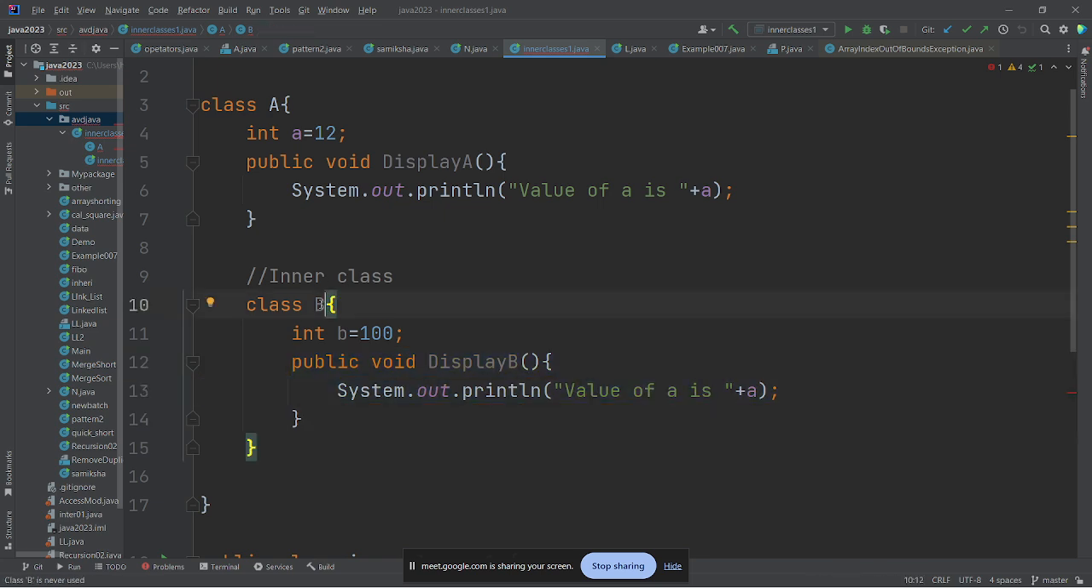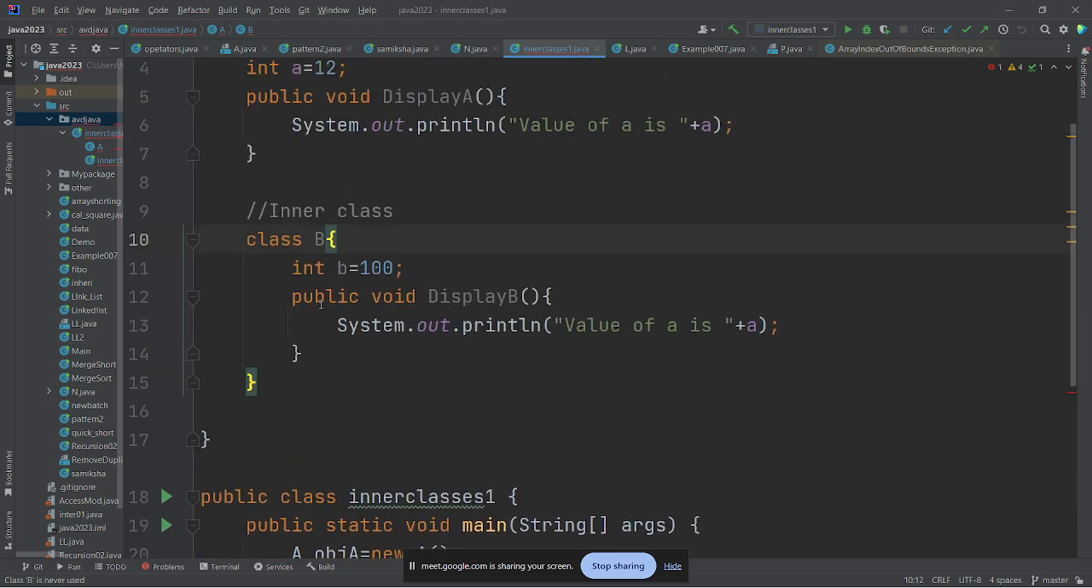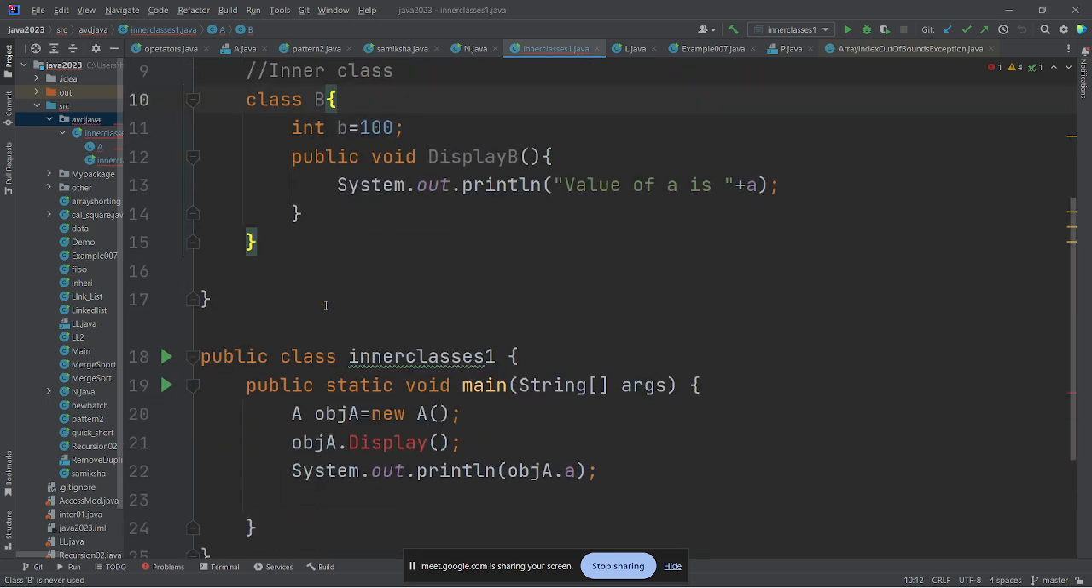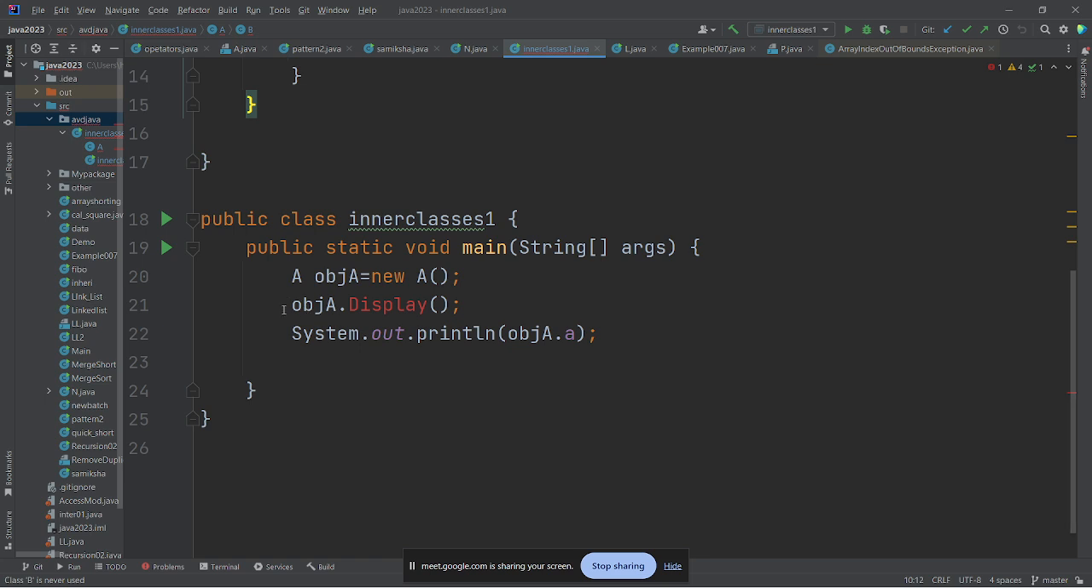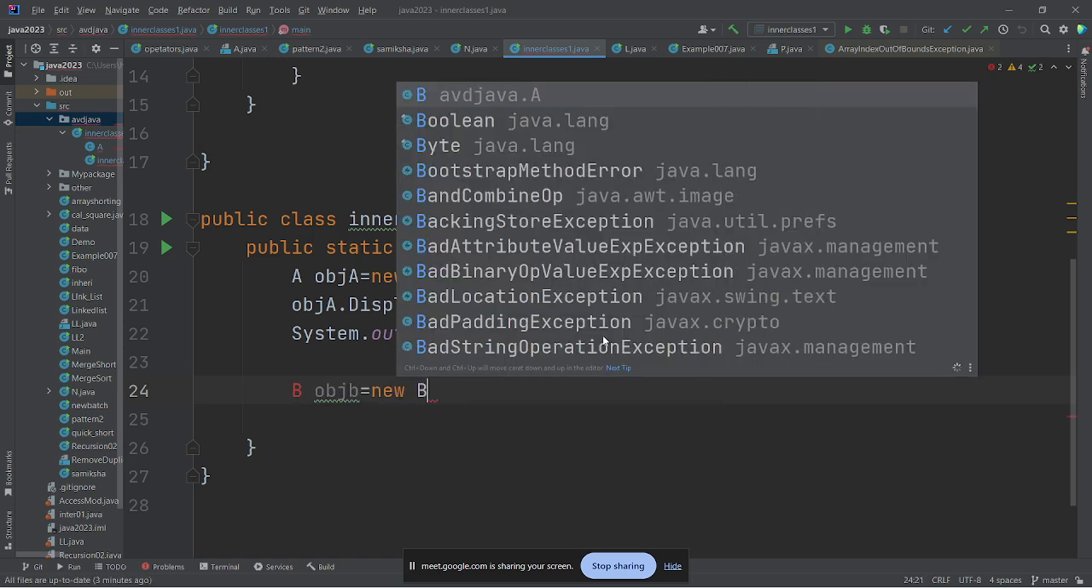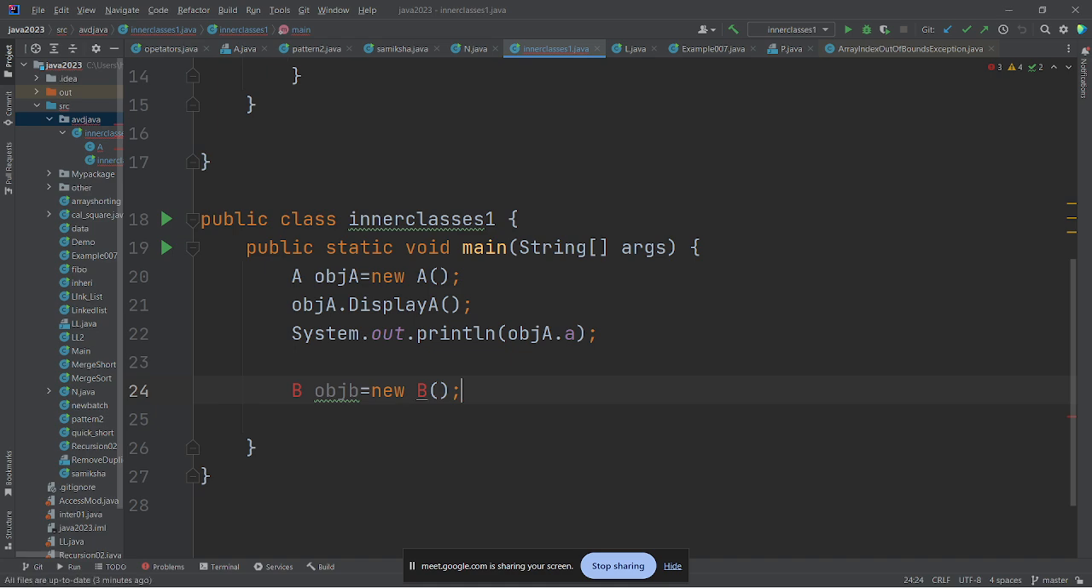Okay, so if I will try, this display is present in class b, right? So can I do something like this? I will display a here. Okay, and can I do something like this? B obj b is equal to new b. Okay, if we try to do this, we are getting an error, right? Yes, guys, one minute.